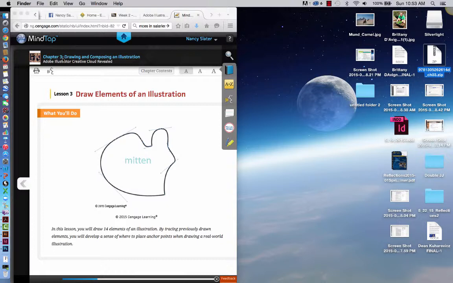And so the first thing that I'm going to do is demo Lesson 3, which is drawing elements of an illustration. This is using the pen tool, and sometimes this can be a little tricky to control. So I'm going to walk through this process with you and hopefully help you come to a better understanding of how you use the pen tool if you're not real comfortable with it.